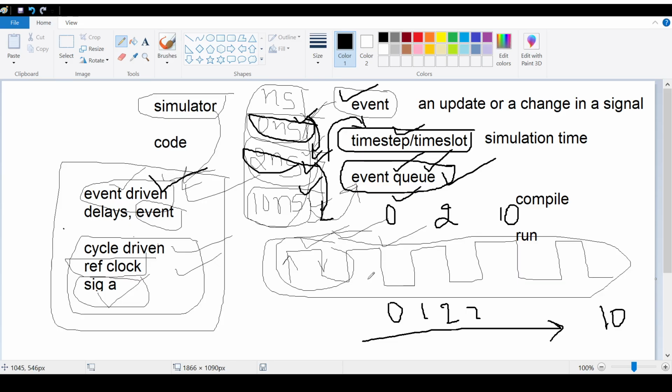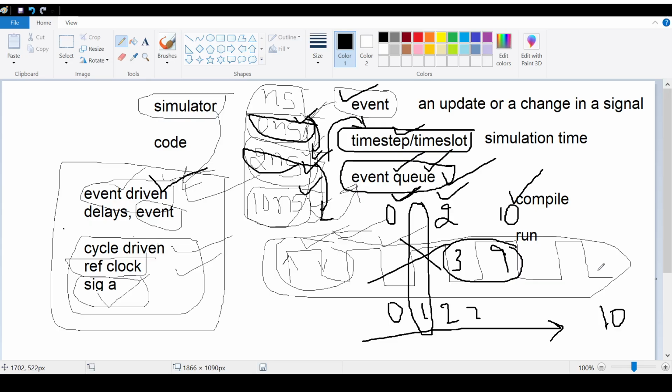It will not advance the simulation time like 0, 1, 2, 3, 4 in a sequential or linear way. Instead it will advance based on the event time. For example, we have an event at 0. Next, if we do not have anything at 1, it will discard this 1. Then it will go to 2. Then if we do not have anything from 3 to 9, it will discard these complete time slots, and then it will go to 10.